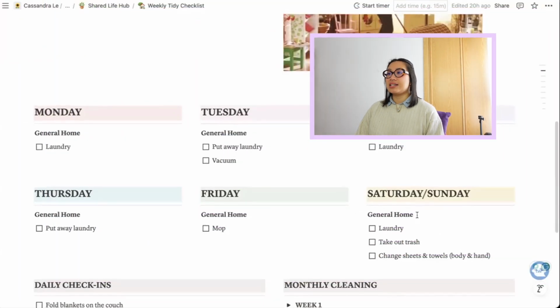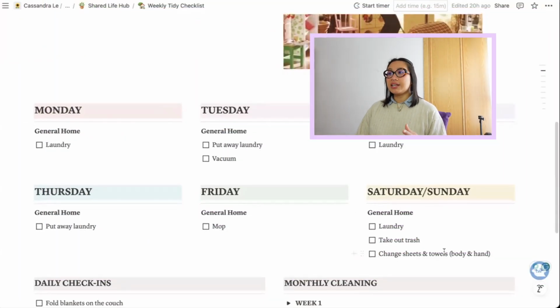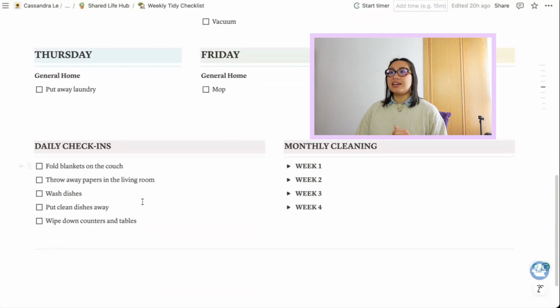And then on Saturday and Sunday, definitely we do laundry again, take out the trash, and then we always change sheets and towels, the body towels and then the hand towels that we have in the kitchen. And then I also wrote down daily check-ins. So fold blankets on the couch, throw away papers in the living room that we have just lying around, wash the dishes, put clean dishes away, and then wipe down counters and tables.